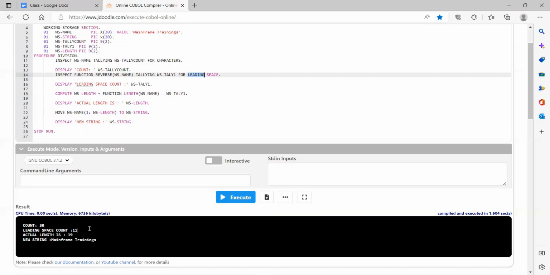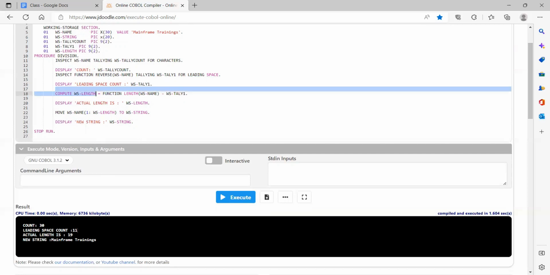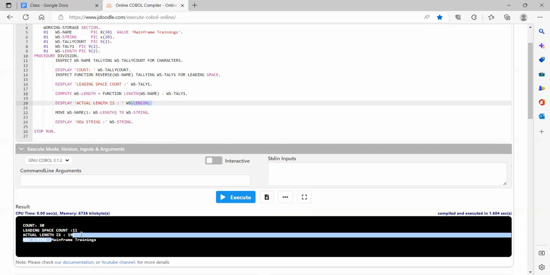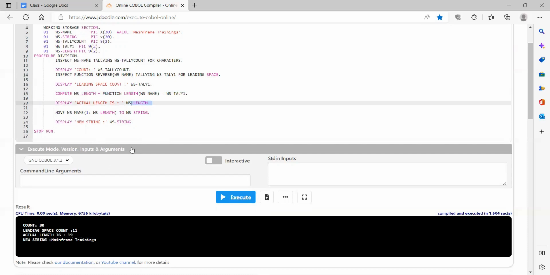So the actual length of the string: we are doing function length, which is 30 characters. 30 minus 11 gives 19. We are storing that in WS-LENGTH, so we displayed WS-LENGTH here. That is why 19 characters is displayed. So I'm moving that into a new string, WS-STRING, from the first character till the length, whatever length I got. I'm moving those 19 characters. So I got the new string as "mainframe trainings" without spaces. Any questions here?